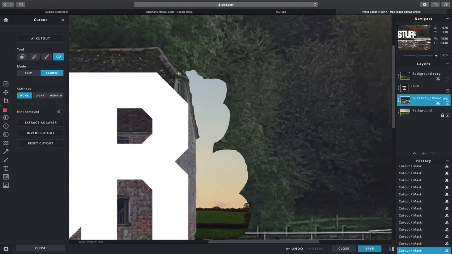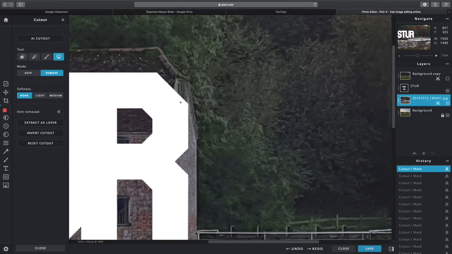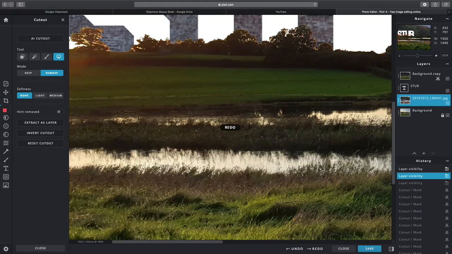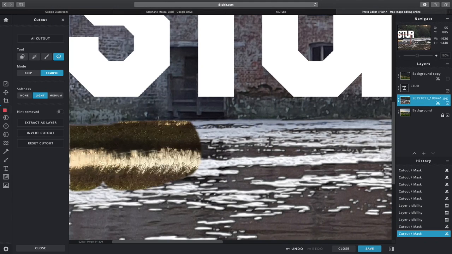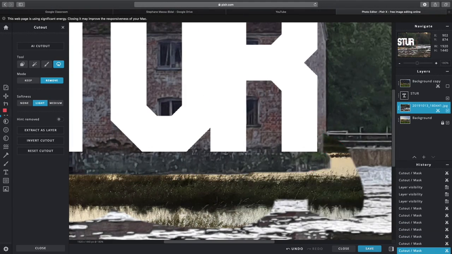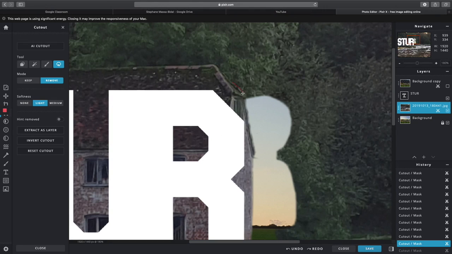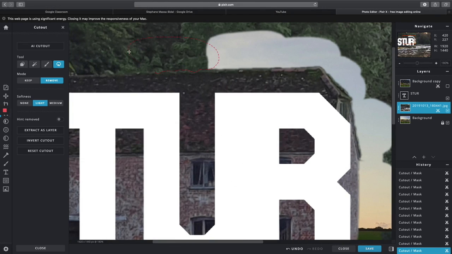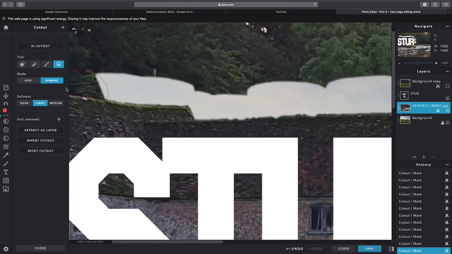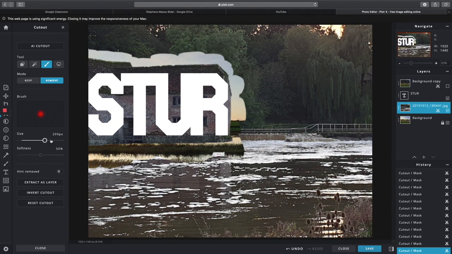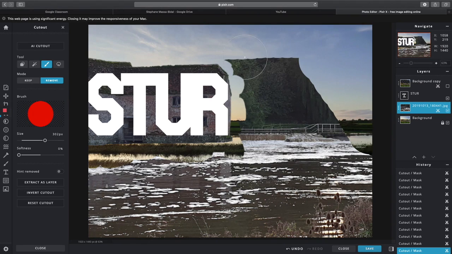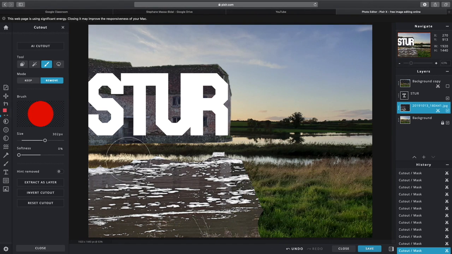I realised that I wanted a more softer edge, so I undid everything, went back and changed the softness to light and started again. Once you've isolated the part you want, click on Draw Cutout, make the brush size larger and the softness less soft, then remove the rest of the background so you've just got the part you want.